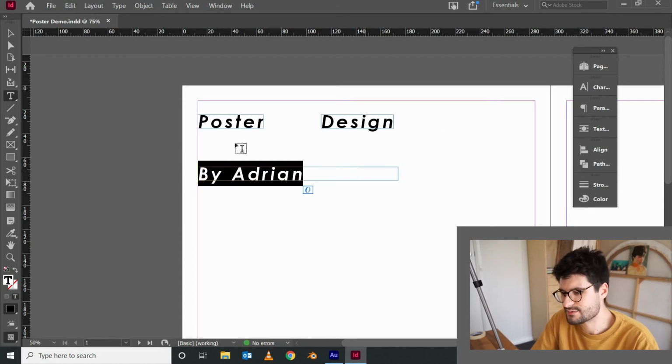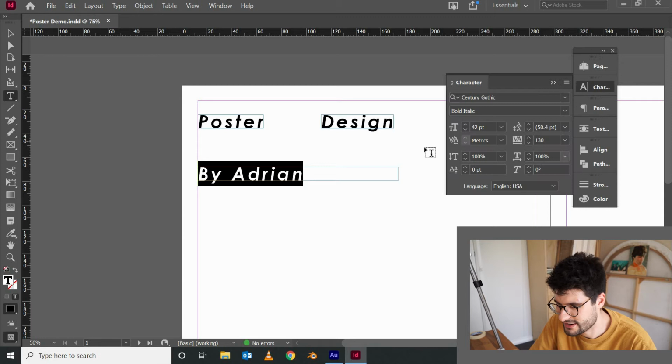And since this is a subtitle, I want to do something to differentiate it from the title of the poster. So I'm going to go to my characters panel and I'm going to select just italic instead of bold italic.